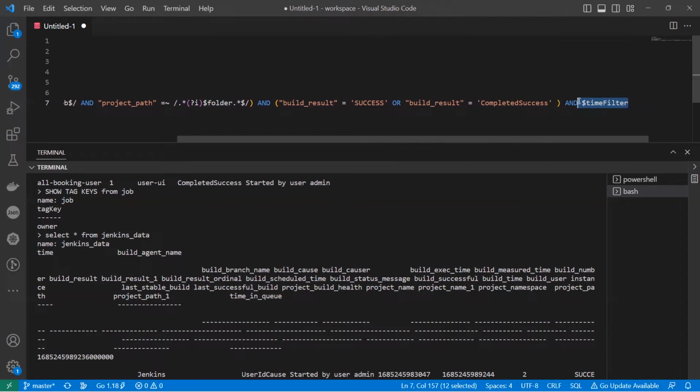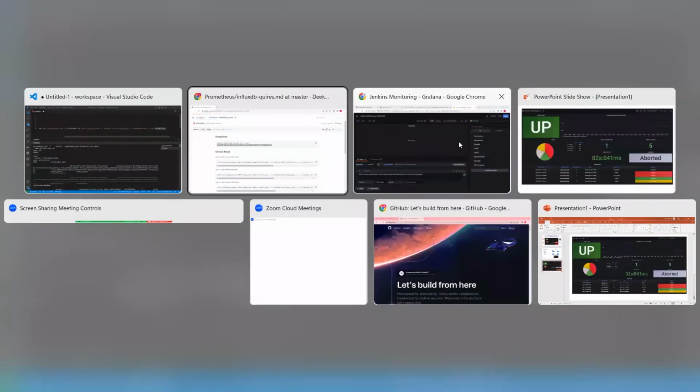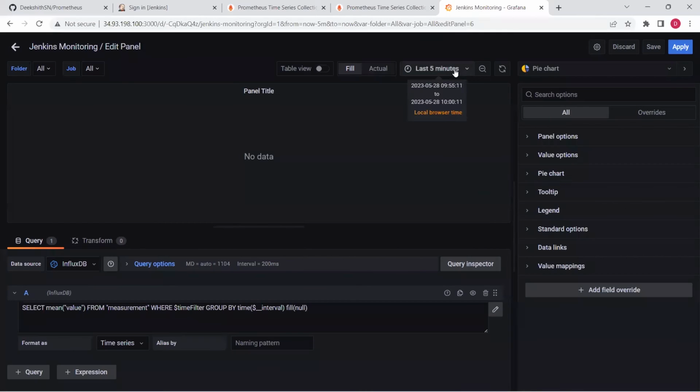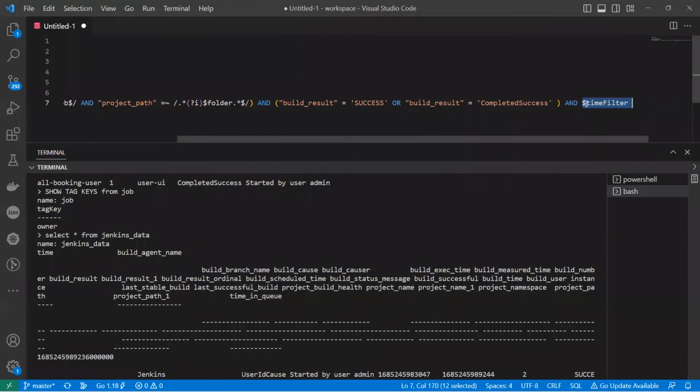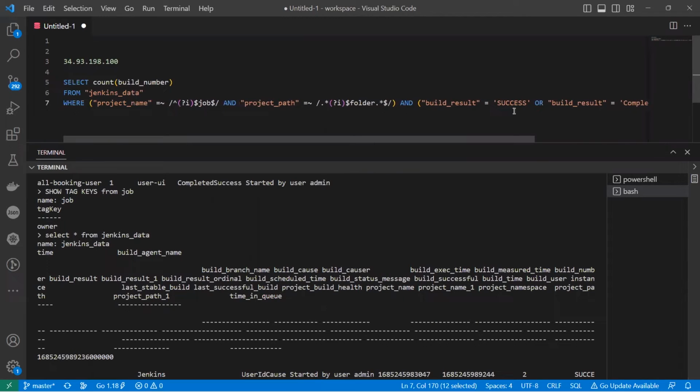If I want to select only data for a certain time frame, then I want to be able to execute this query as well, right? That's the reason I've added one more condition here, which is time filter. In the dashboard, we will have this time filter, right? If you want to get the value of this particular dropdown, then I need to use dollar time filter. If I do so, it will get me the value of that time frame, and it will help me execute the query.